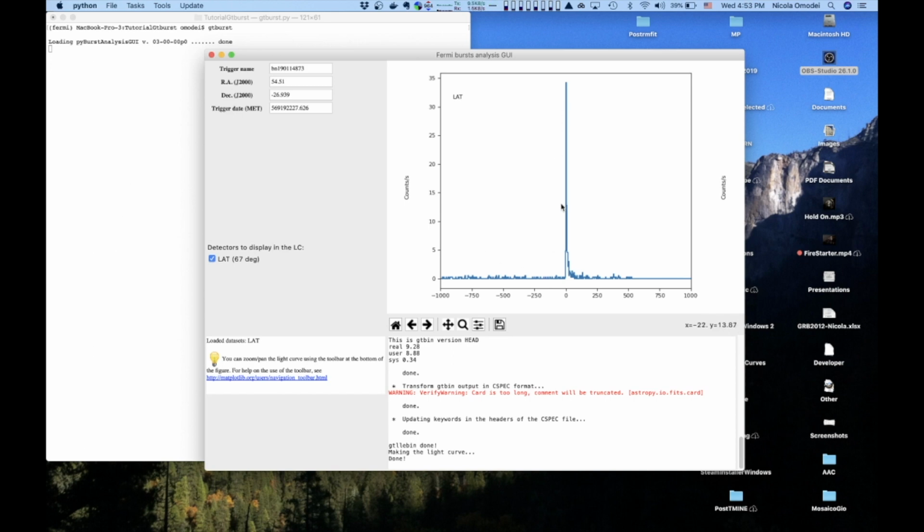Okay, this is the light curve, so the events in time, where 0 is the GBM trigger time. You can see that the burst is clearly very visible in the LAT data. You can also see the evolution of the burst in the LAT field of view by selecting make a navigation plot.